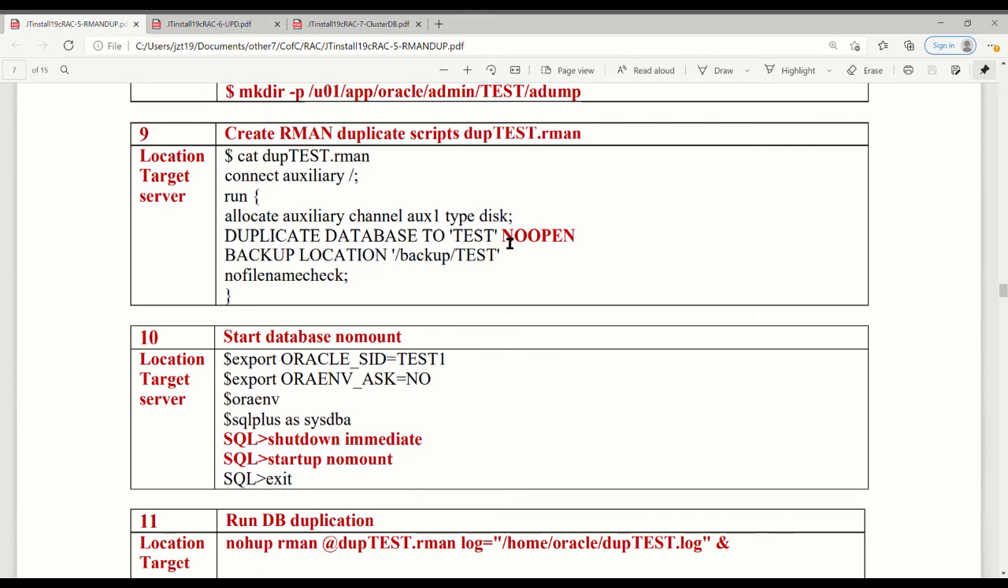Now there is a new feature called NOOPEN. You can duplicate the database but not open it. This is a pretty good new feature. So I can use duplicate as a way to do the database migration. We duplicate the database and do not open it. We duplicate it from the backup location, and we do not touch the original database. The backup we already copied there. NOFILENAMECHECK, because RAC itself is in an ASM-managed database name.